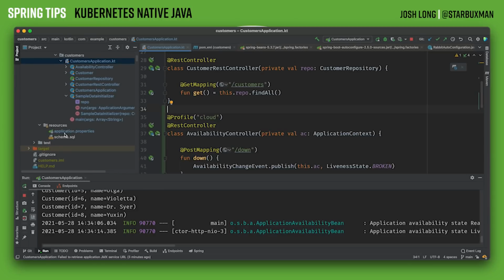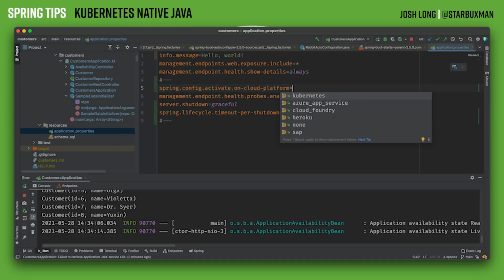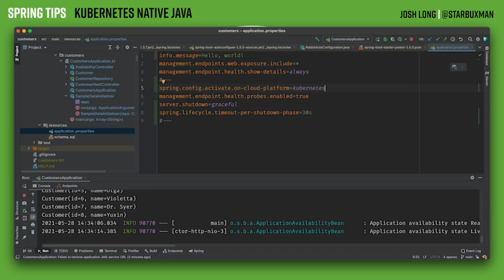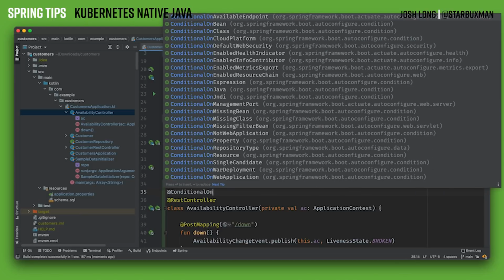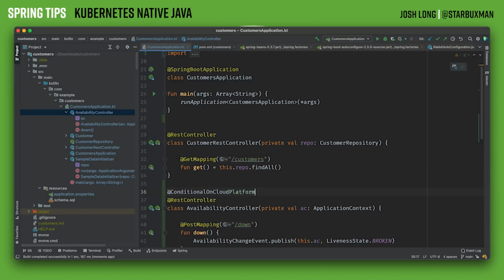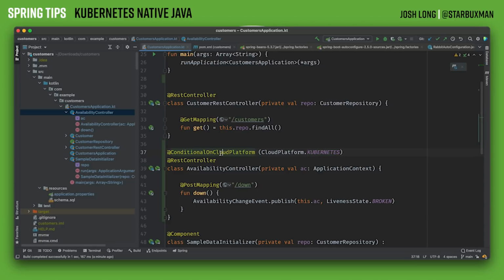The other thing that you can do is to activate based on a cloud environment, right? So here, rather than using a profile, you can just say, let's split the difference. How about I just activate this when I'm in a Kubernetes environment, for example? I showed you how to use a profile to conditionally create a bean, but you can also do the same thing with a cloud platform. So you can say Kubernetes, and this bean will only be accessible when you're running inside of Kubernetes. How convenient, huh? So you have an analog in the configuration as well as in the Java code: add profile or add conditional on cloud platform.